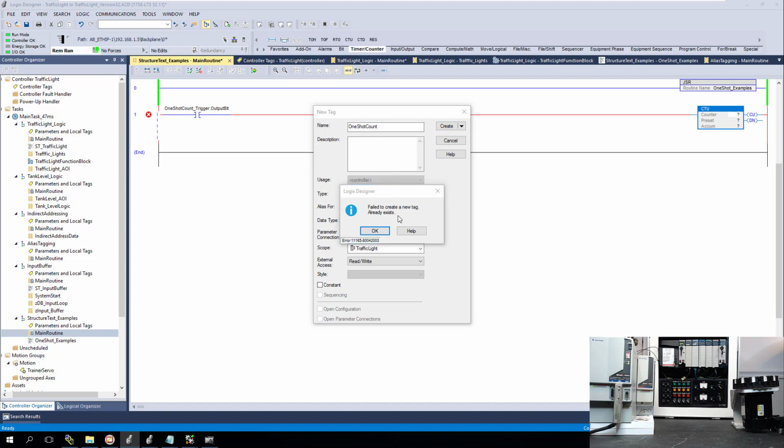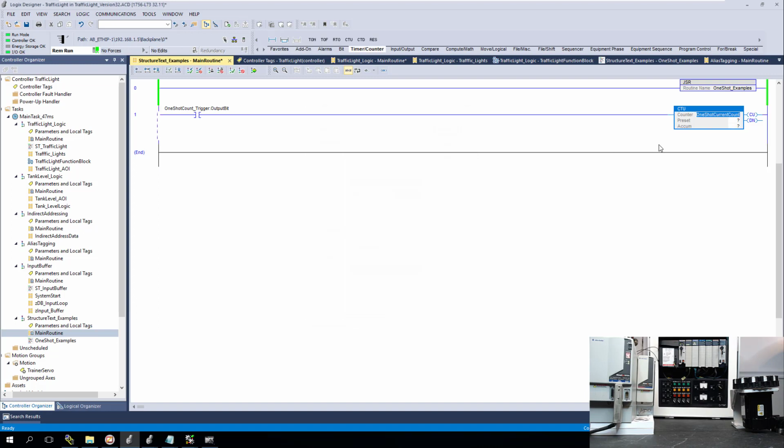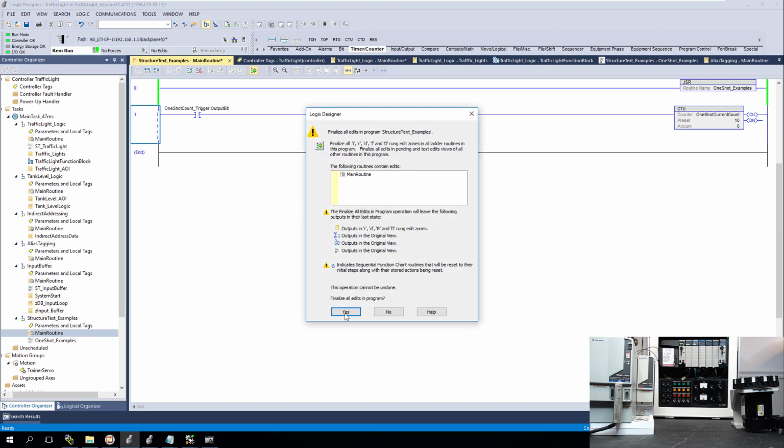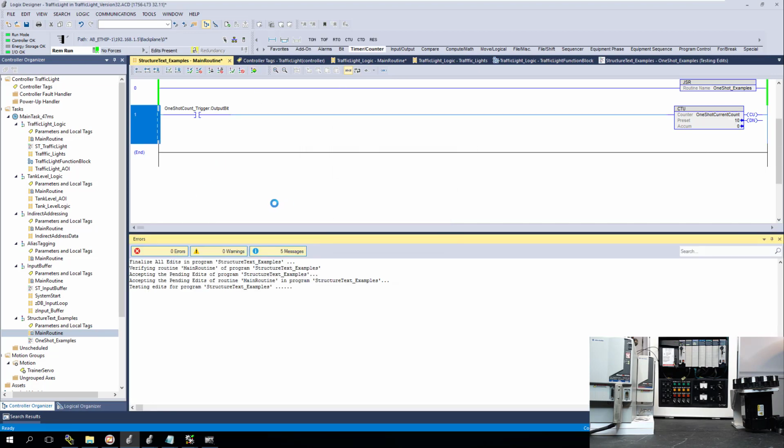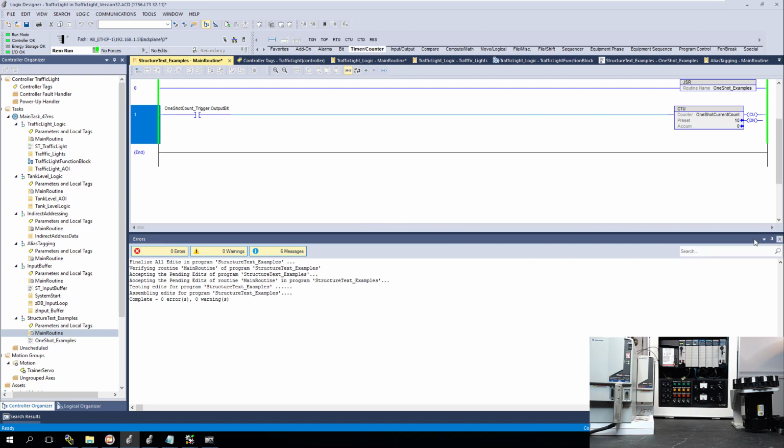The tag already exists. Let's see, one shot count current. We'll call that current count. I have so much stuff going on in this program, that's probably why I don't want to overlap what I'm doing. So I have some presets in here. Let's do 10 just as a preset, and we won't have any resets right now. Maybe I can come in and add a reset for the next trigger or something like that. So we have this in here.